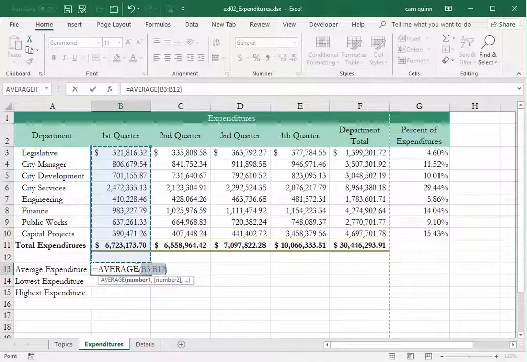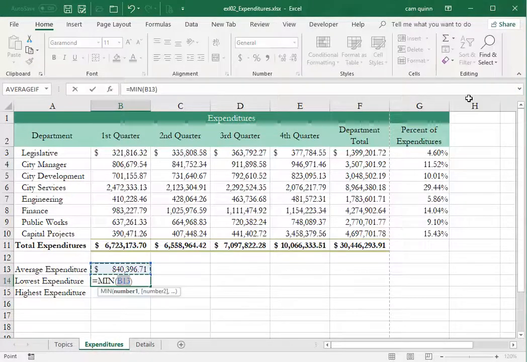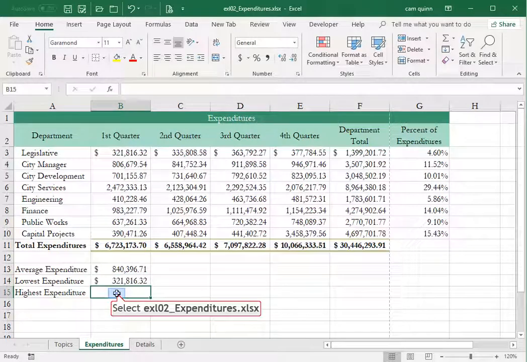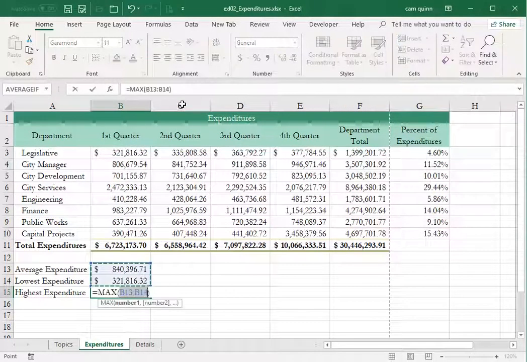But here's a circumstance where Excel is not selecting the correct cells. You can see that what it's done here is it's gone from the legislative and including the total. Well, of course, you don't want the total, so I'm going to have to select the proper range and hit enter. I'm going to do the same thing for the lowest expenditure. So again, I'm going to click min, and here, of course, it's way wrong. And I'm just going to select the range, not including the total, hit enter. And here I'm going to do the max, which is the same thing. I'm going to click on max, select the proper range, and hit enter.